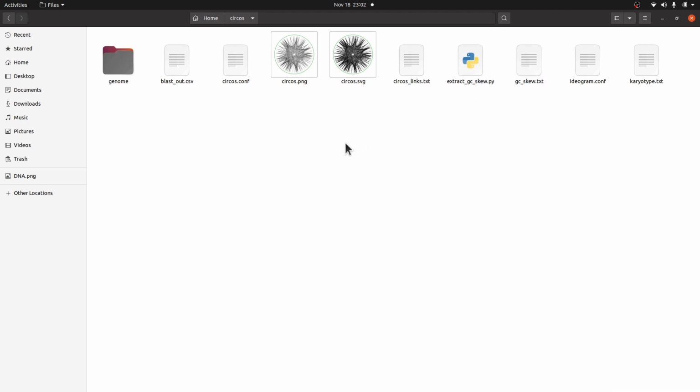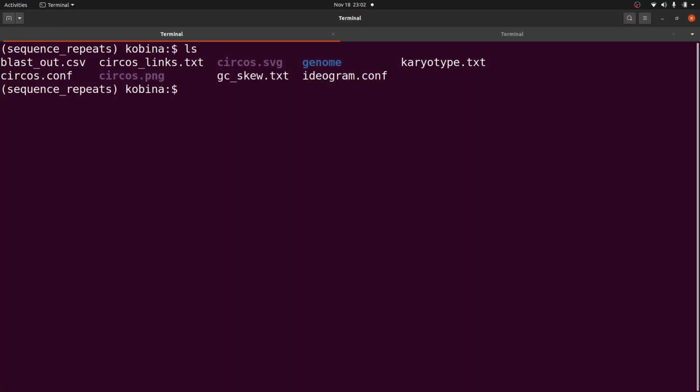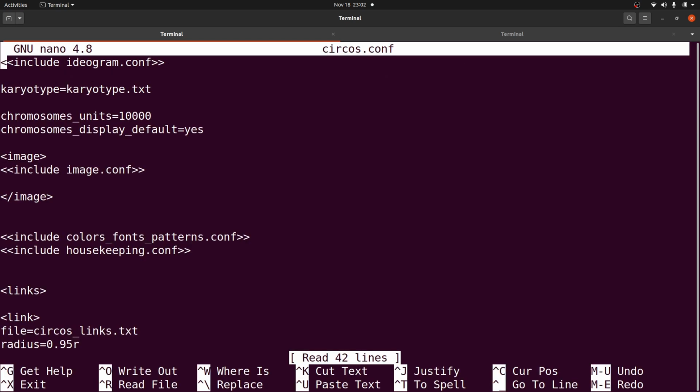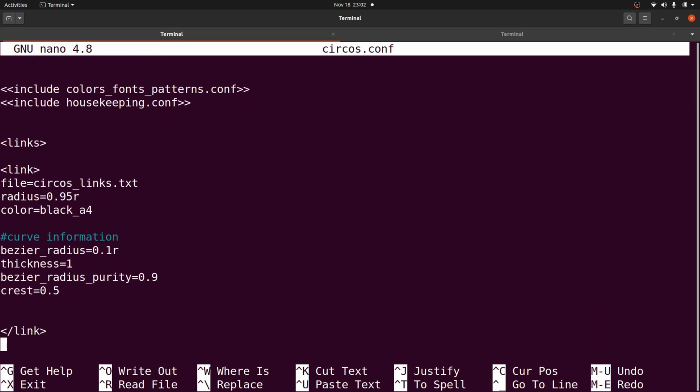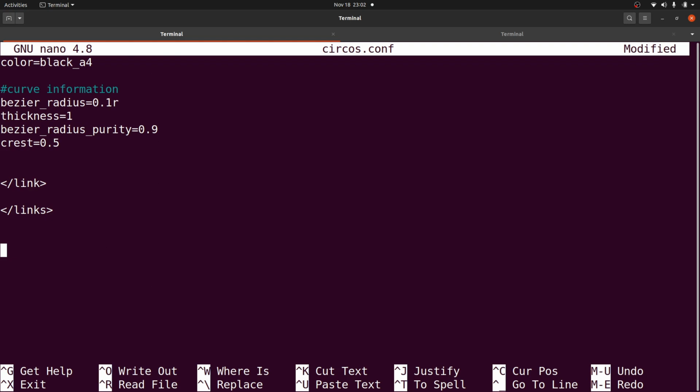So that's it. Now we are going to add a GC Skew to our Circos plots, right? So let's open the Circos configuration file again. So nanocircos.conf, and then let's proceed. I'll just scroll down here. After the next, I'll add the information here.